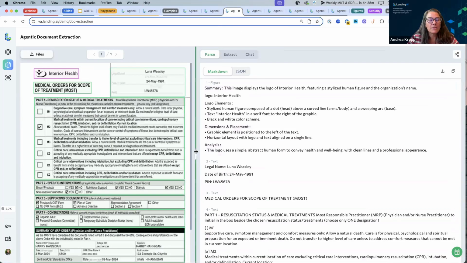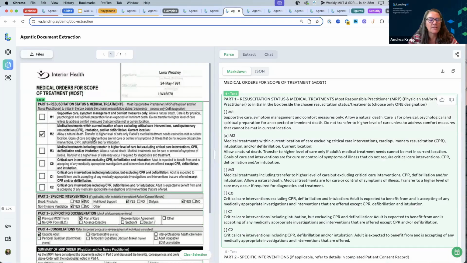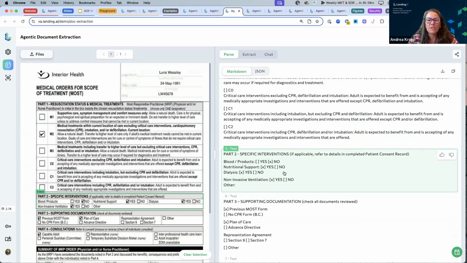I like to include this one as, let's be serious here. There's a lot of important documents in healthcare and we want to get them right. So if this is a resuscitation status, in terms of what are your wishes in an emergency, we want to make sure that we're extracting this information correctly. So what specific interventions are you signing off on?